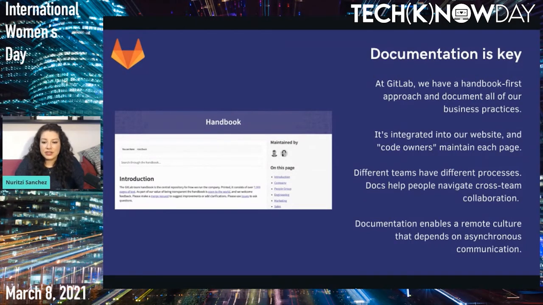Our handbook is integrated into our website, and there are code owners, so it's easy for people to see who has the authority to change that page ultimately, or who has the decision-making power for that. And I think that this really helps also when you're in asynchronous team settings, because oftentimes you have to collaborate, and in a really large company, you may not know who has the authority of changing this or the decision-making power. And so having things like code owners really helps to make the process easier for updating things.